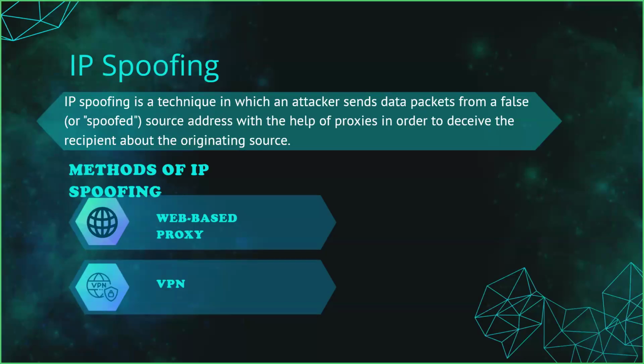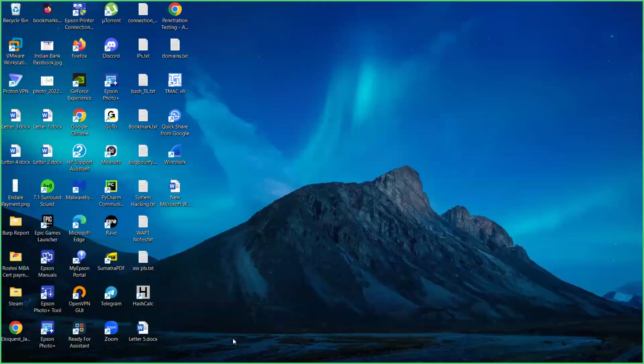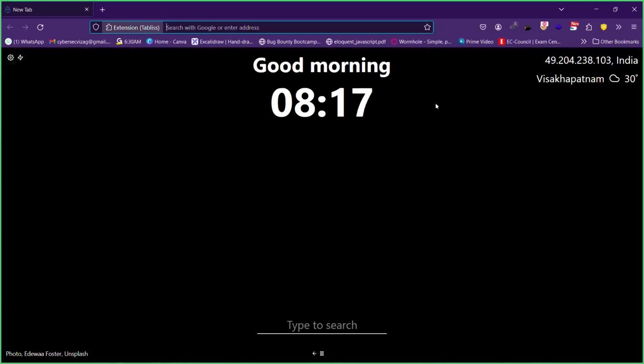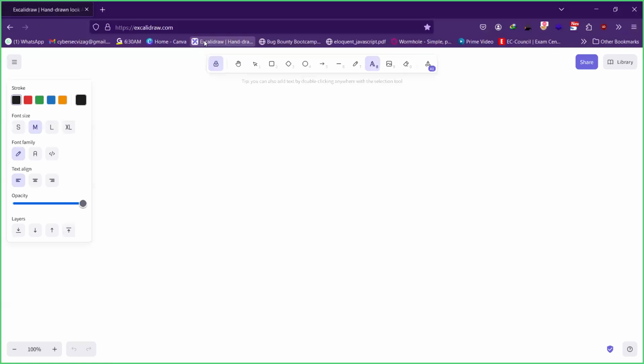So basically, IP spoofing is a technique in which the attacker sends data packets from falsified or spoofed source address. Okay, and this happens with the help of proxies in order to deceive the recipient or about the target's originating source. Now, if I show you or explain this with a diagram, one second. Just give me 1 minute, guys.